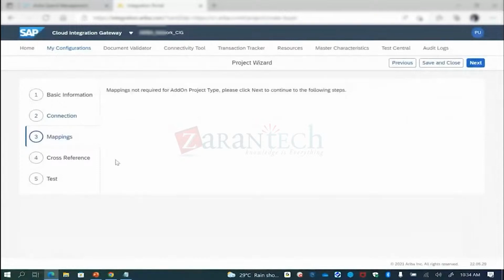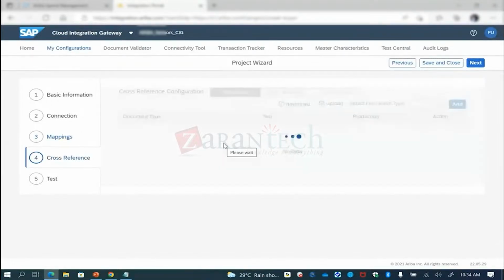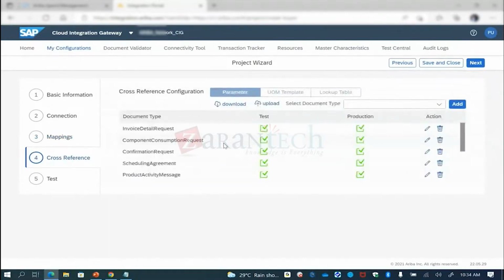Since mapping is configured at runtime, or the runtime is selected based on the version of the add-on that you have imported into your ERP system, this is not needed. Then you can find the cross reference. This is nothing but the value mapping between the ERP and Ariba system. We'll see that once we start with the actual interface configuration.